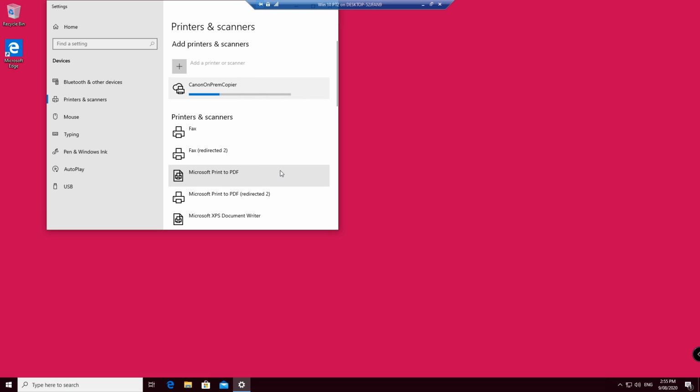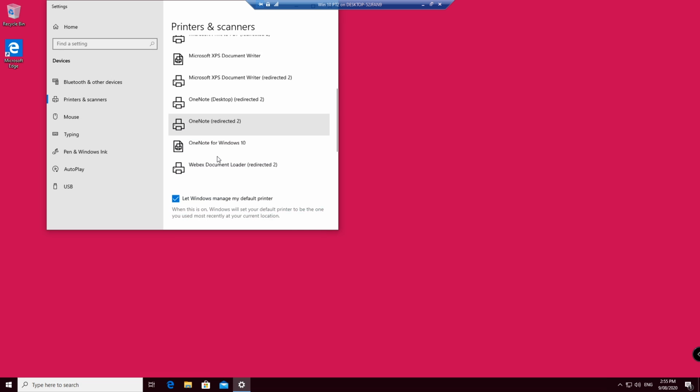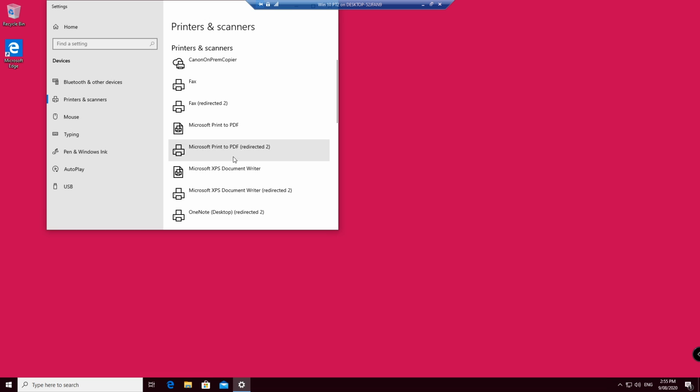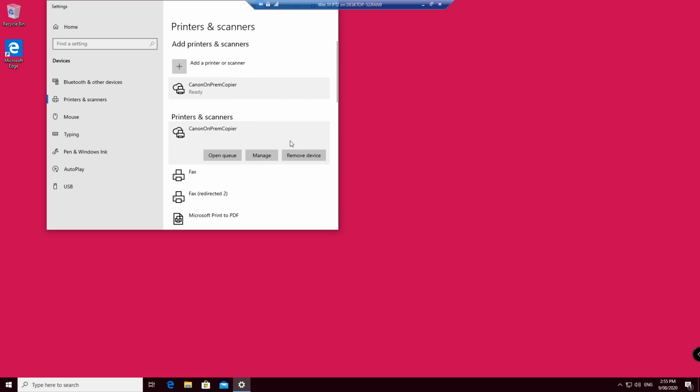Now on my client PC, the printer's installing. What will happen then is when I print to the printer, it will pass the print job through the cloud, down to the connector, and through to the on-premise printer. Once that's finished, it shows as ready. We can scroll down in our list of installed printers, and here we go, the Canon on-prem copier.